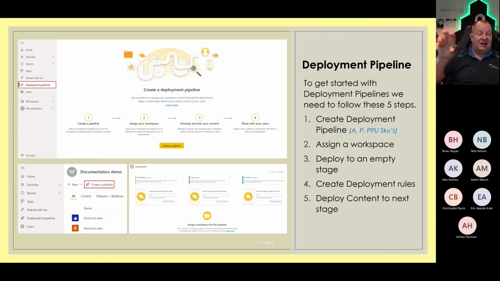Now, we can also create our pipeline directly from inside the workspace. You can see there's a create pipeline link there. And on the right of that, in the bottom right corner, you see that we've got the documentation. We can see that we need to assign a workspace. So we're going to do some demos of that and show you that.